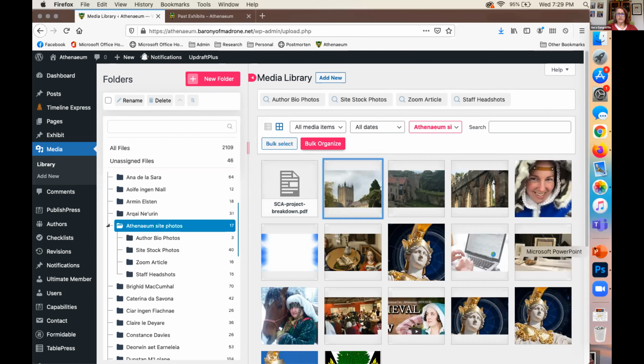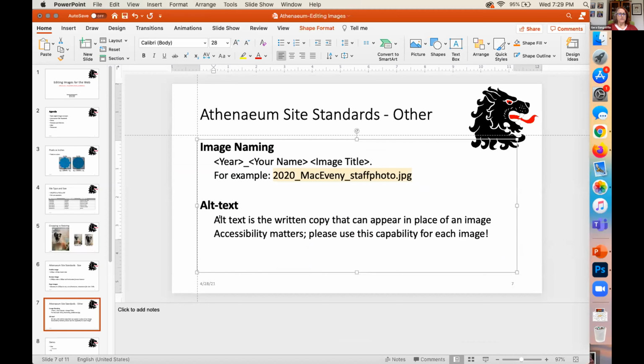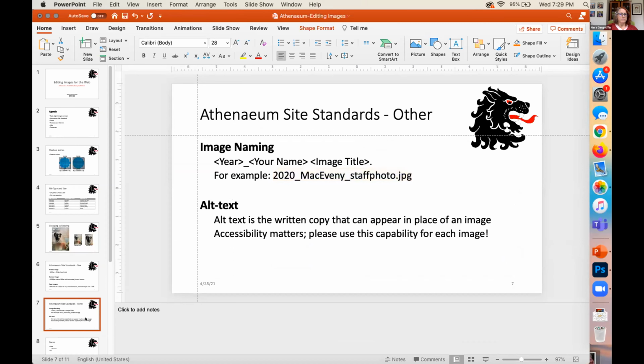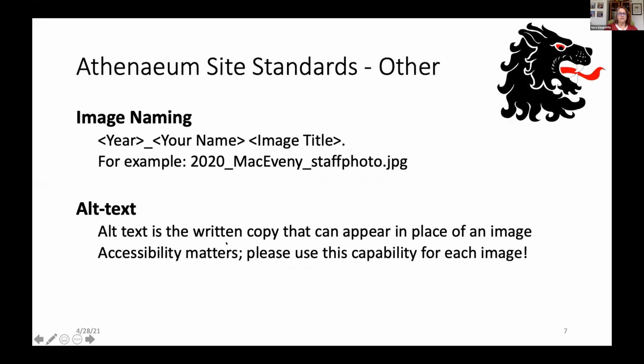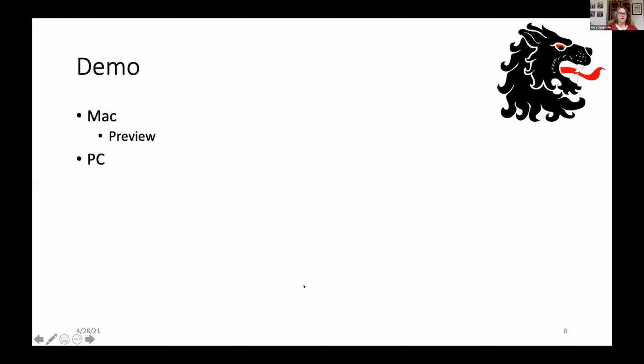Going back to the PowerPoint. Any questions on naming or the alt text piece before we dive into the next section? Okay. The next section is demos.